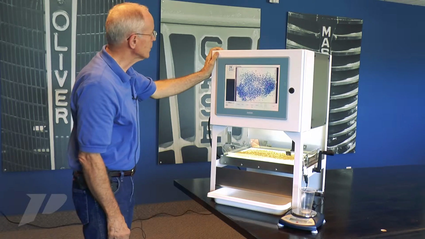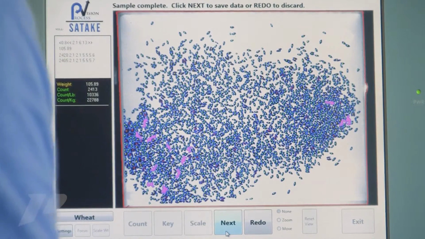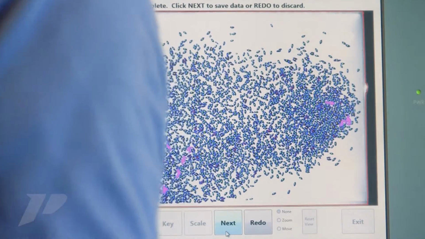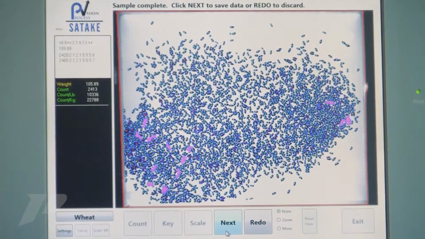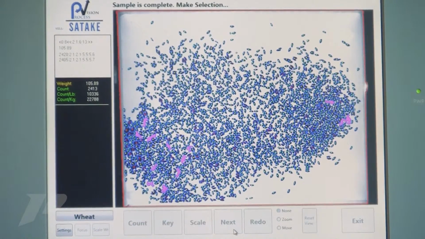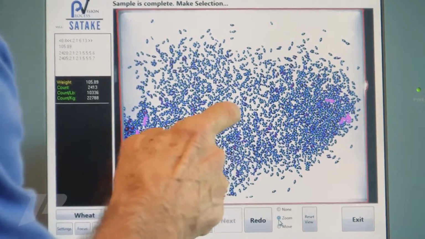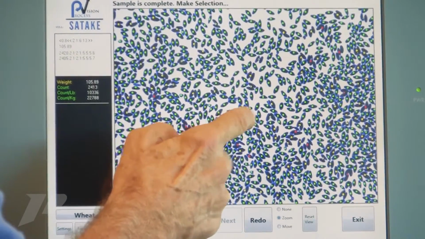And the second count is within 15 kernels for a 2,400 kernel count. We're within, let's say, plus or minus 7.5, which is close enough for the settings we have here. So we will accept that product. We'll say Next. If we want to look at that, we can zoom in. I'll click the zoom button, and I'll zoom in a little bit on the stage.